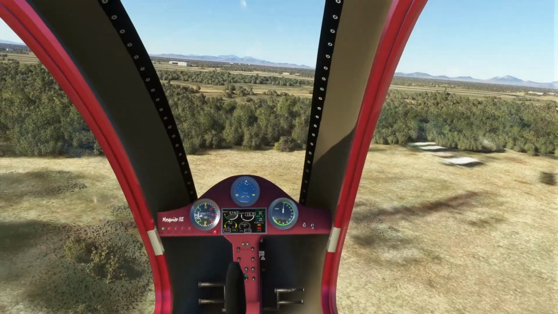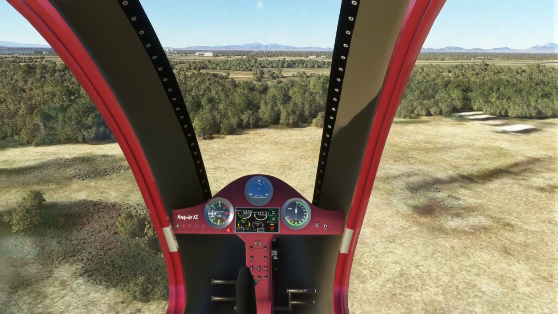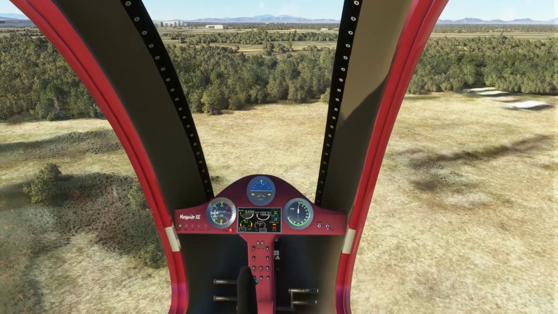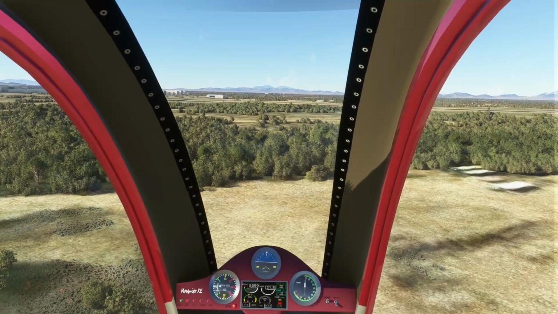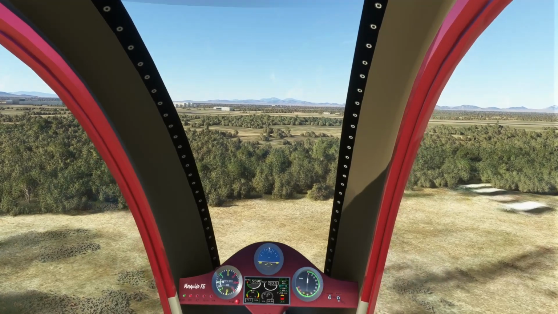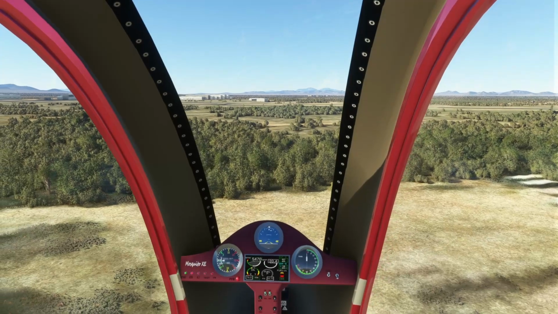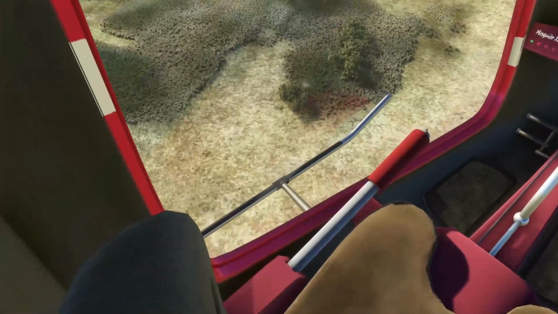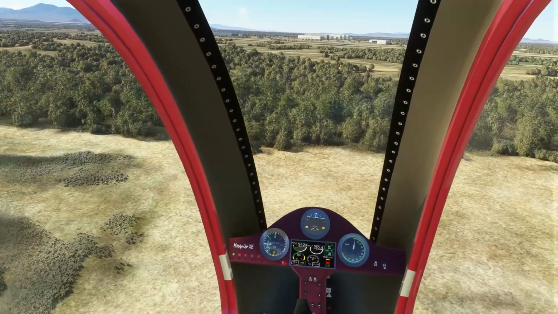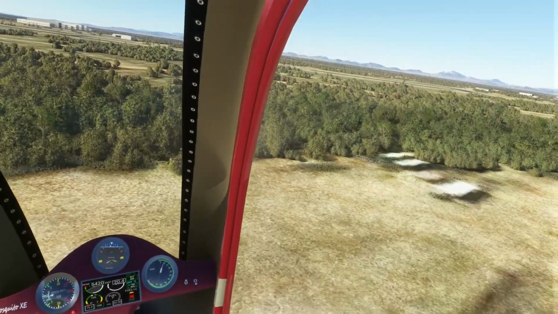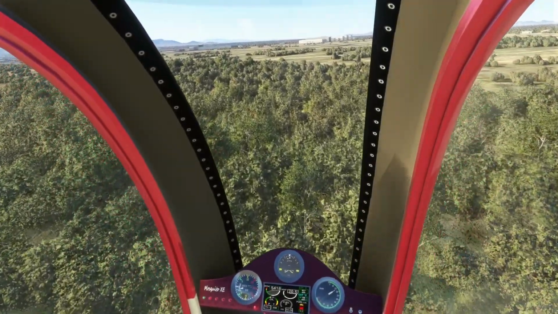See if I can get to something that at least resembles a hover. Almost. So it's really not bad. I mean, you can get close, certainly. And I'm sure some of you pilots who are better at that than I am will have no problem getting it into a hover. Let's get moving forward again.